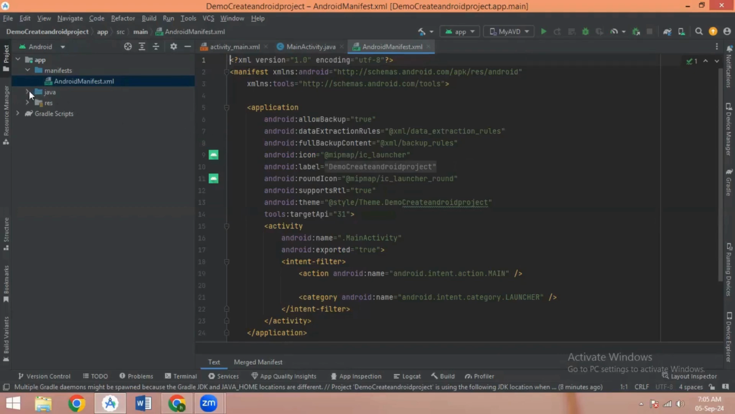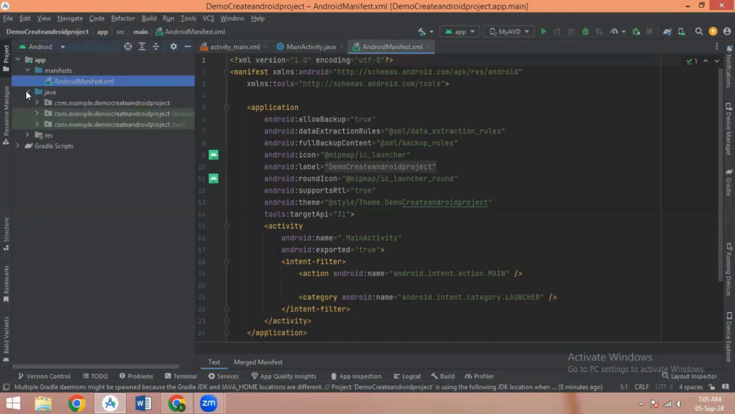Now moving towards the second folder, that is Java folder. If you expand this Java folder, you will get some options over here. Now in the first folder, com.example.demo create Android project, this is nothing but the package that we created when we specified the name for our application. If you expand this, then you can see here it contains MainActivity.java file.